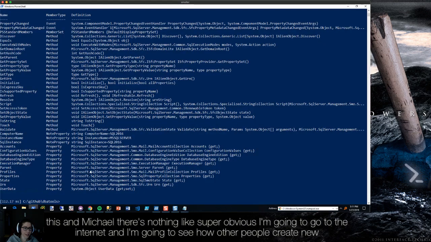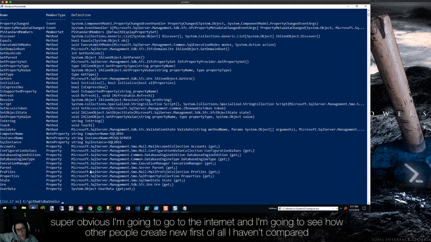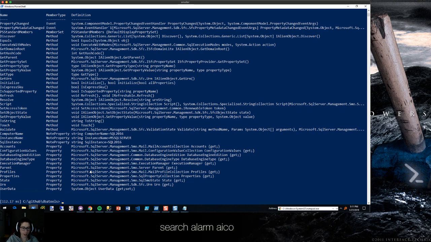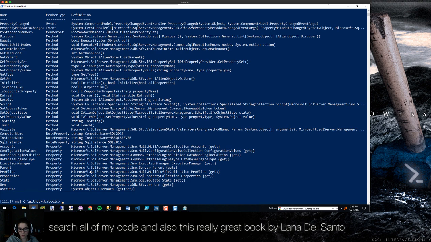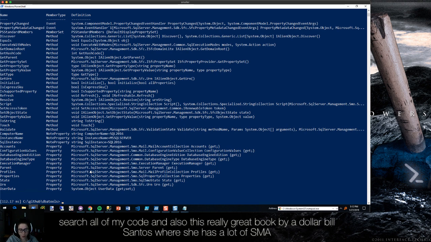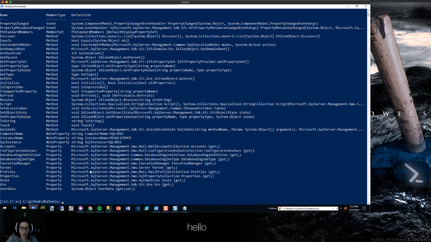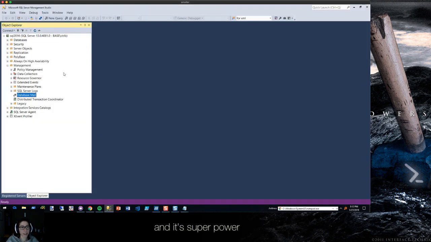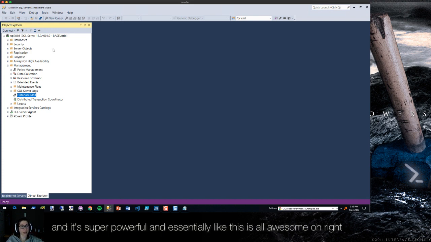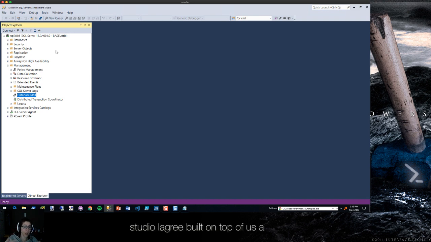Well, first of all, I have this command that I use to search all of my code, and also this really great book by Donabelle Santos, where she has a lot of SMO stuff. So SMO are the DLLs that we as PowerShell SQL people program against. And it's super powerful. And essentially, like this is all SMO right here. SQL Server Management Studio is a GUI built on top of SMO, and then we are a tool set built on top of SMO.